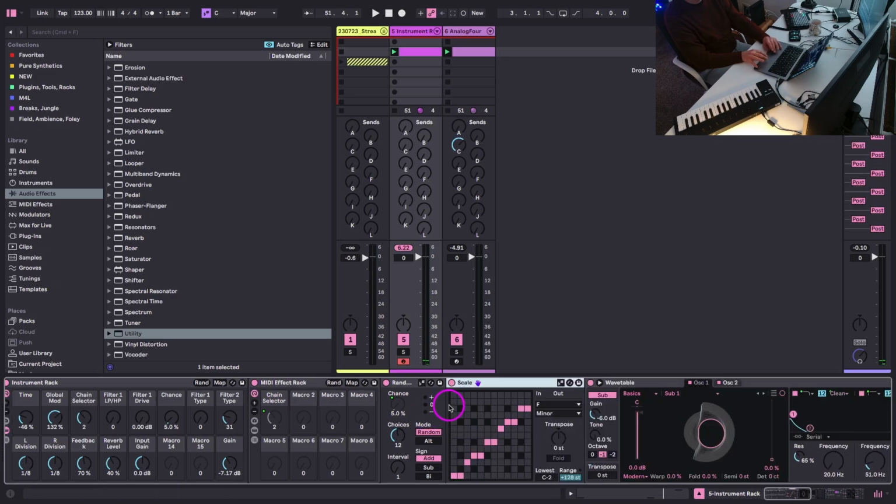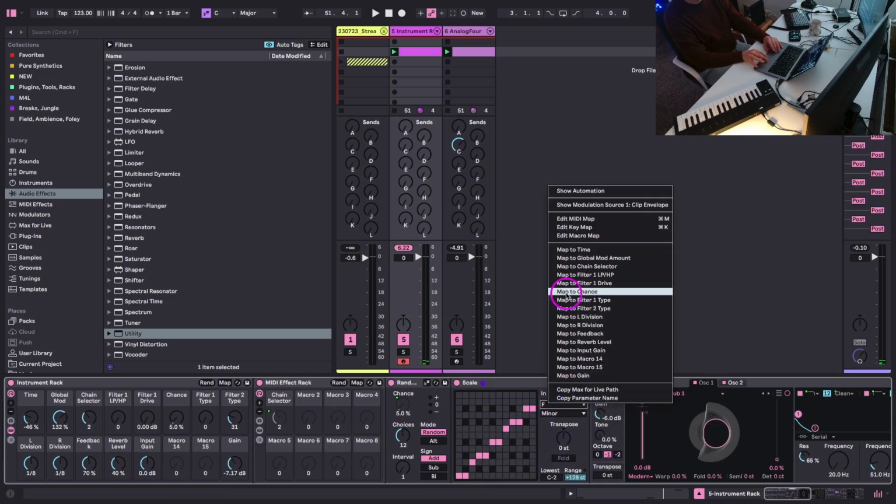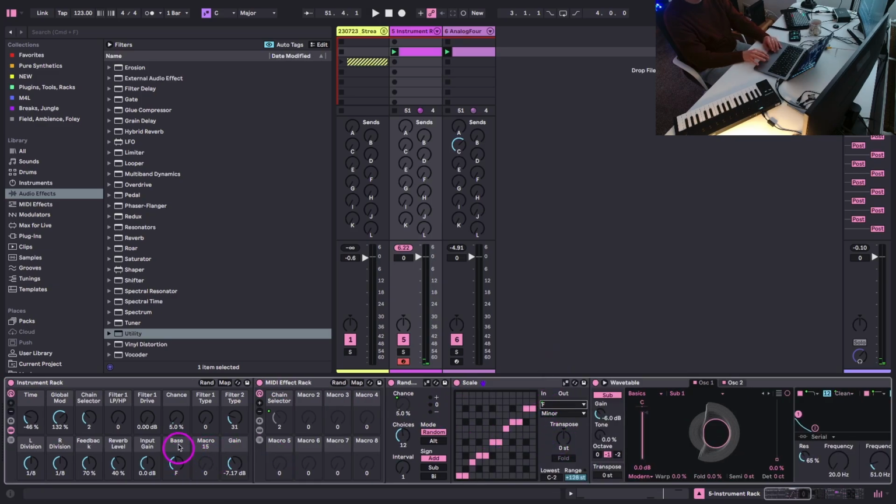I'll tell you what else we need to do. At this point, I'd need to map this. Right, I'm not going to change this. It can just be minor key, all minor. Notch filtering is pretty cool as well.